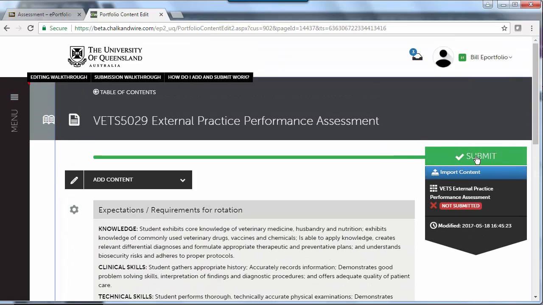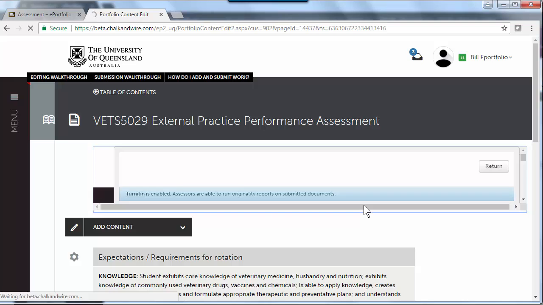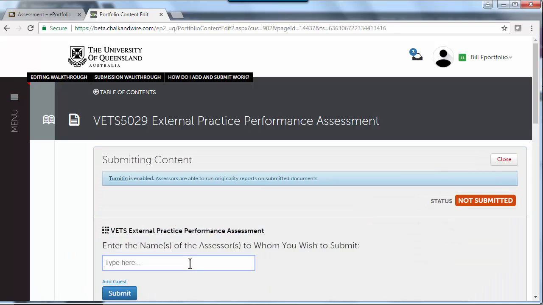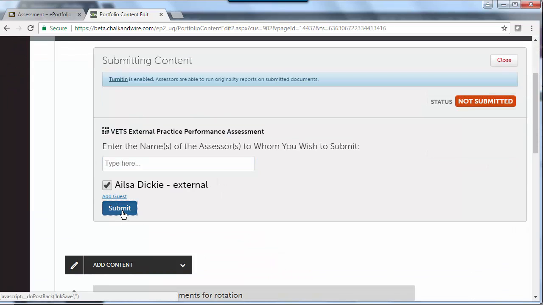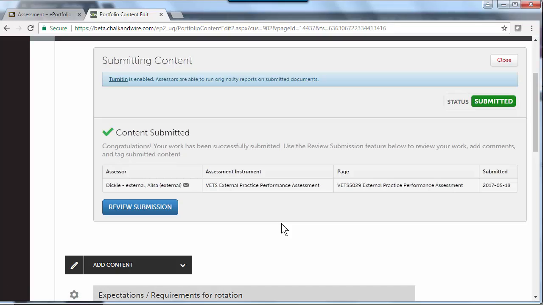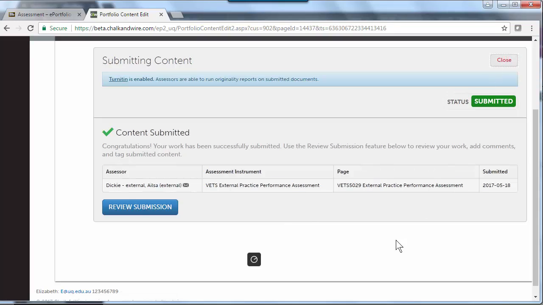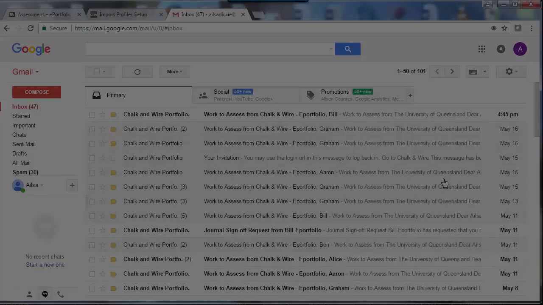So the photo's on there and the forms have been filled in, and there's information on the page for the external assessor as well. The student just presses Submit and types in the name of their external assessor. You just need a few letters and it'll come up because it's already been uploaded to the ePortfolio system by the admin staff, and just press Submit and close, and that's all the student needs to do.